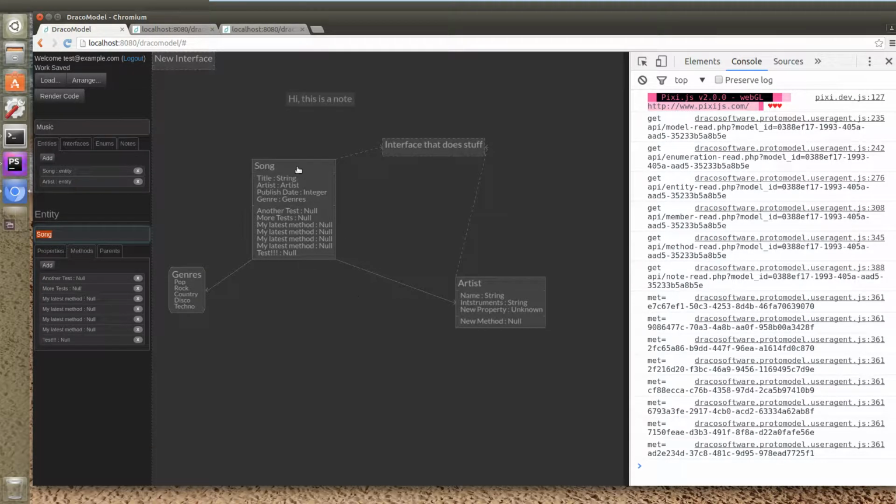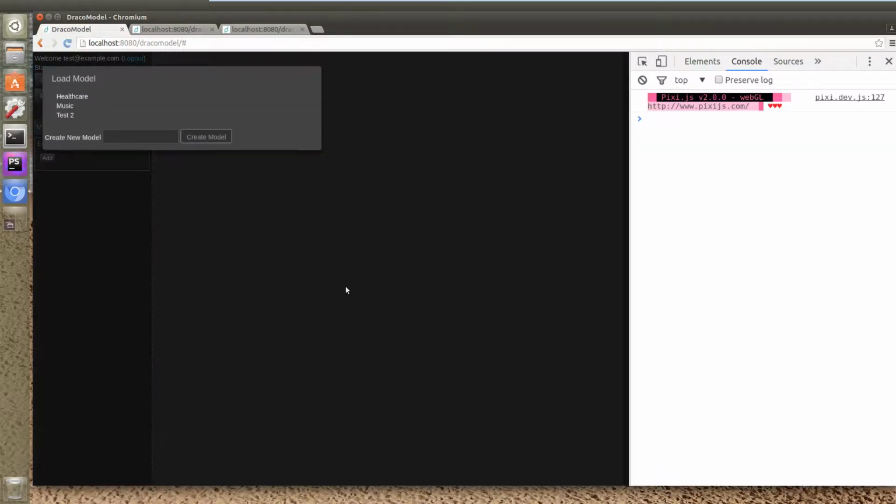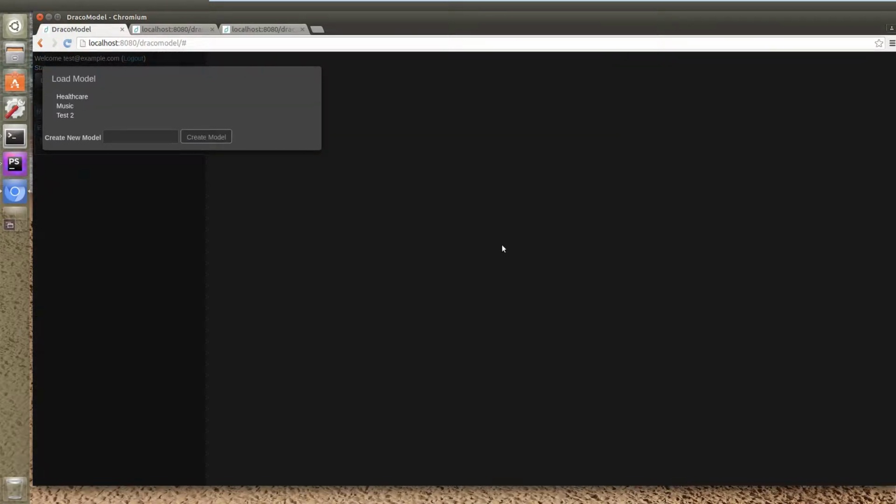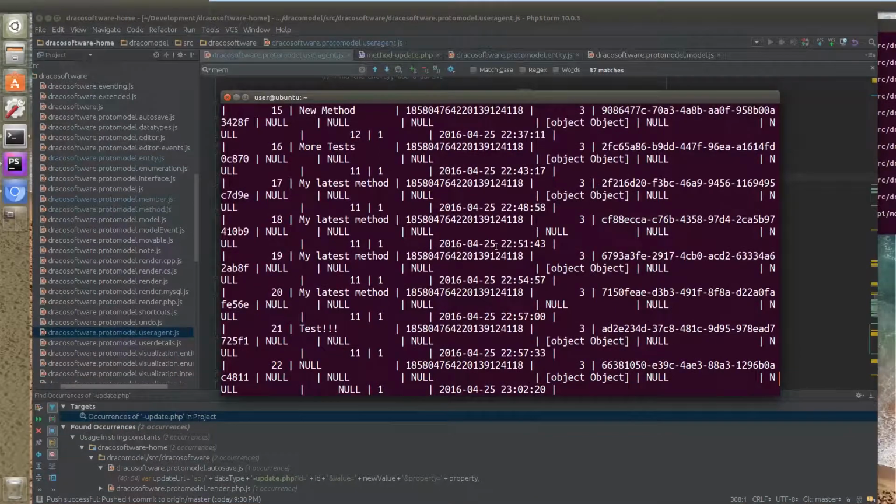So we're getting to the point where we have a workable alpha. So the question is, what are we working on? And it's a very good question. So I'm going to close a bunch of this stuff out and show people what the heck we're up to.